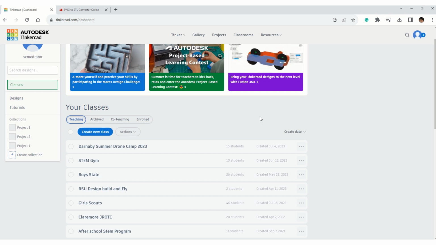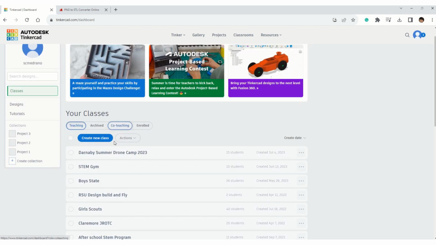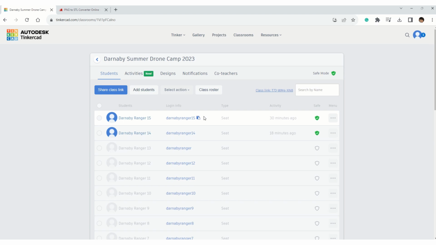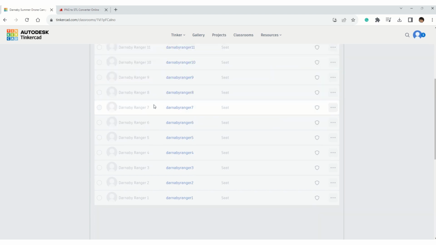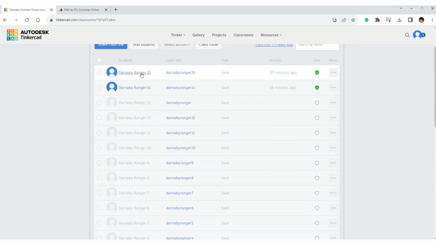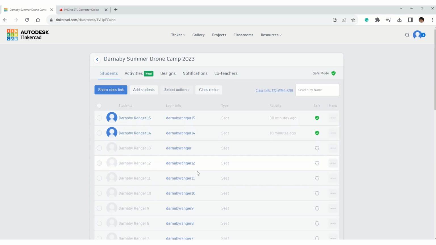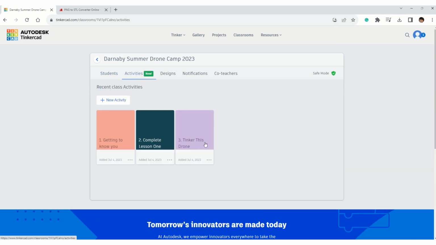Alright, so here's something that I really like with a couple of updates that's happened in Tinkercad. So in your standard classroom setup, everything's about the same, but this new activities tab is really awesome because you can actually go into this space and actually add things for them to do.